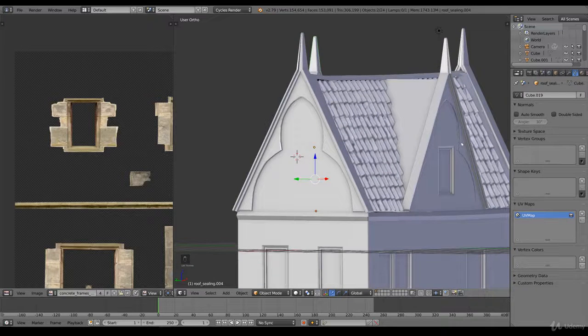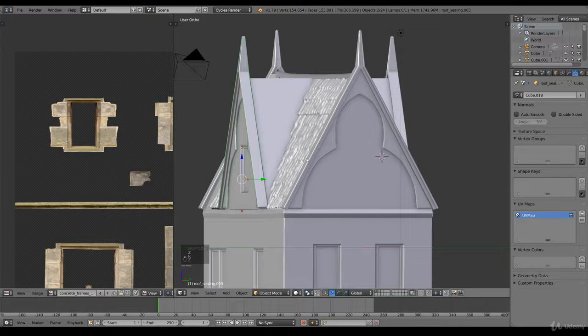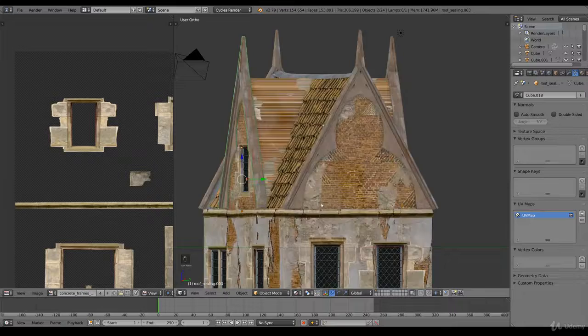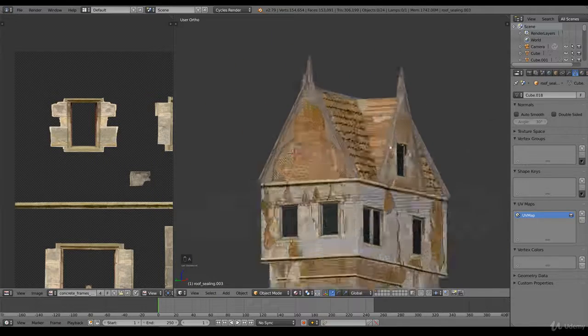Good. Maybe a bit more forwards because now the wood was really blending inside of the bricks. It's probably because it's a bit rotated. But if we go to the material view, it should work. Should look good. All right, roof tiles.